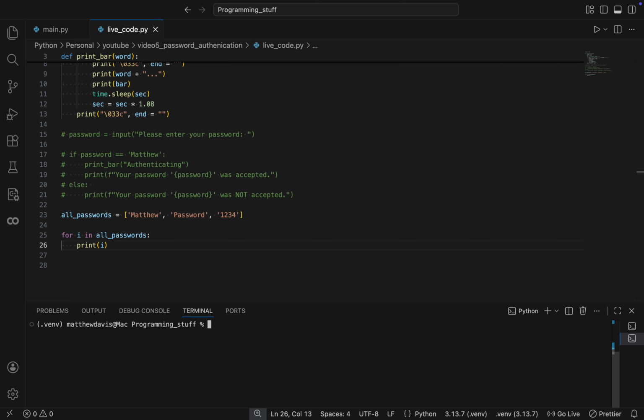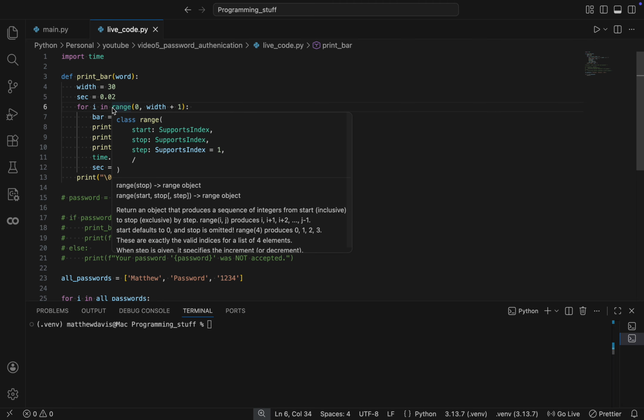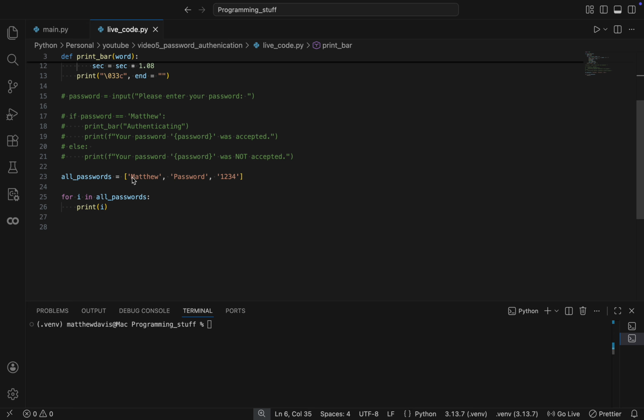Now, what is this doing? Earlier we had this for i in range 0 to width. So we've been using a for loop with a range. We've gone from this spot to this spot. Well, this is really doing the same thing, but instead of doing a number, it's just going through every single element of this list. So it's going through Matthew, password, 1, 2, 3, 4.